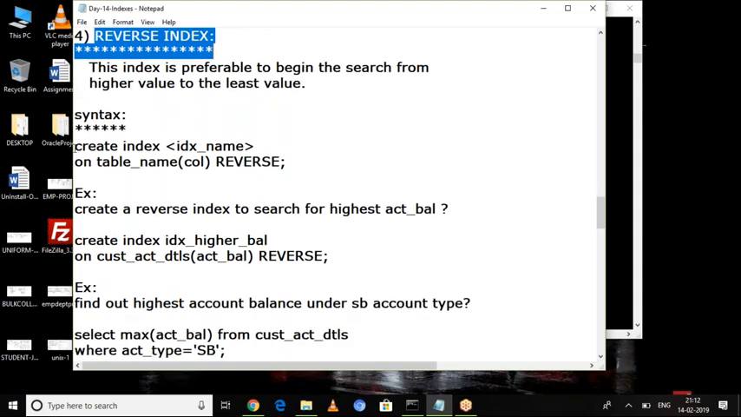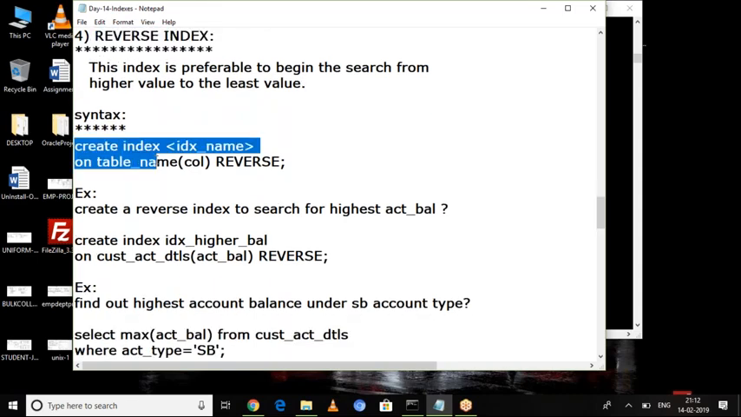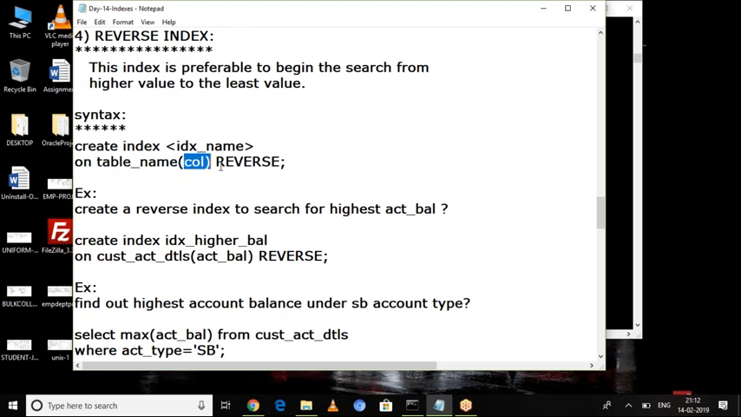Create index, index name, on table name, column name, reverse. At last, we should specify reverse. Automatically, the data search will be done from bottom to top.